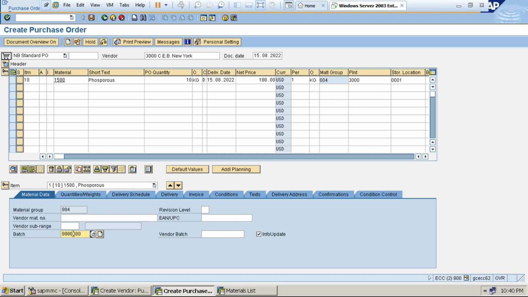Last was 372, am I right? Yeah. Okay, 372. Give this batch number. Yes, sir. Give this batch number and save. And save this PO, and someone note down this PO number, 450017.